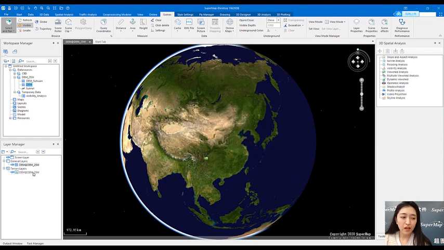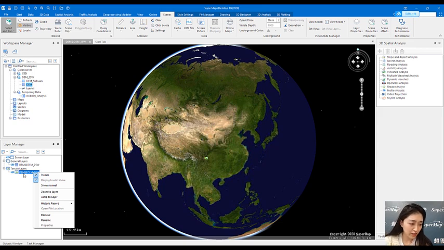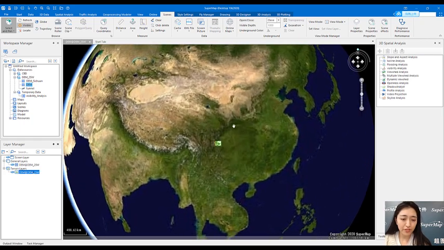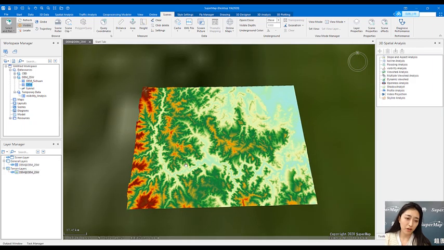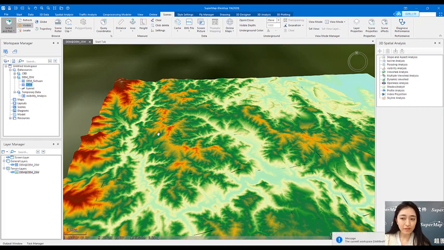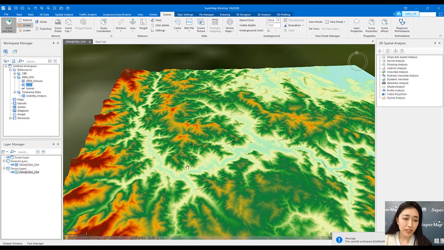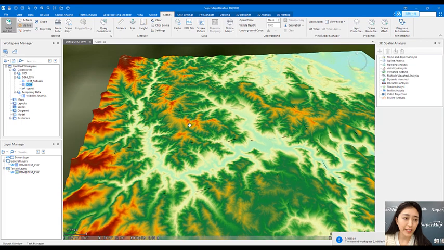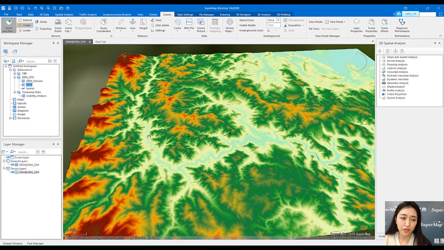Click OK. We should introduce the difference between image data and terrain data. If you are interested in this or have questions, you could see our second course. Then the DEM is successfully added to our spherical scene.